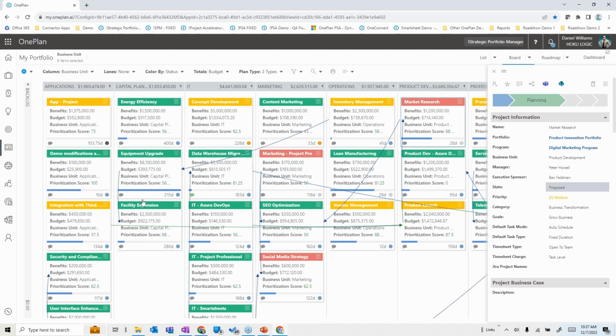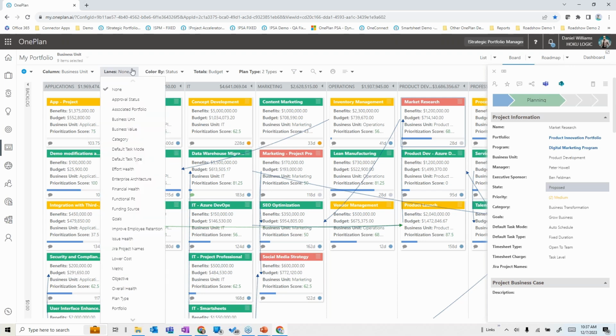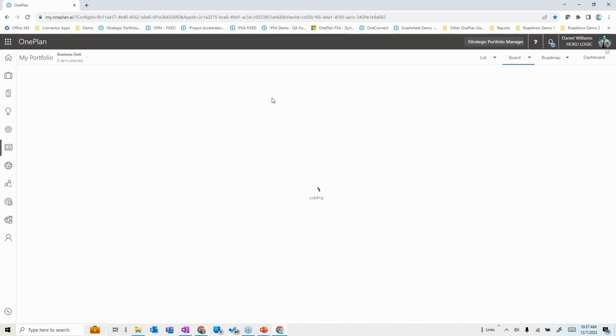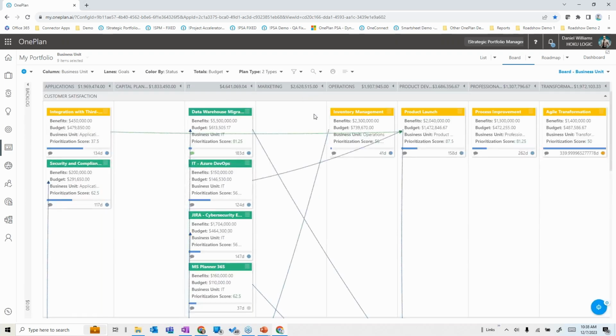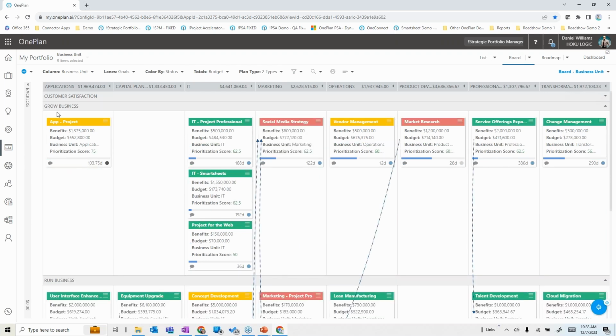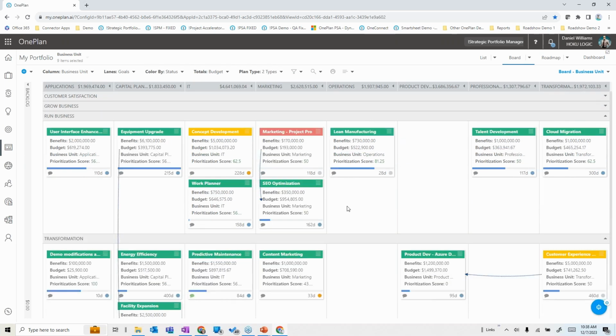The other thing is you could add swim lanes in here. For example, if I was going to add a swim lane by, say, goals, now I'm looking at the same type of thing, but I've got the customer satisfaction goal here, and the ones in the grow the business goal. It's very flexible, so you're only limited by your imagination in the ways that you would look at these things.